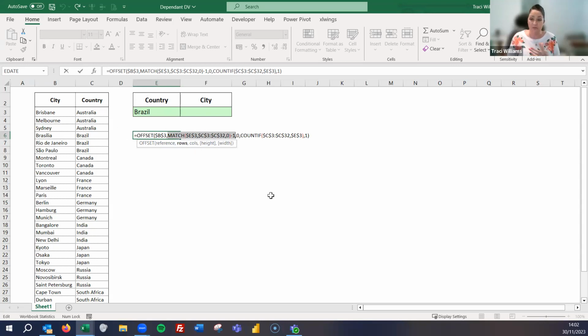We could have actually put in the named range there of country, but just for visibility, I haven't just yet. So this is going to match Brazil within column C, and 0 gives an exact match, and then it's going to -1 from it, okay? If I highlight all of that again, it should pop up above and tell me what the answer is. The answer is 3. So what this is saying is start from cell B3 and then take 3 rows, okay? That's counted basically how many times Brazil occurs in column C.